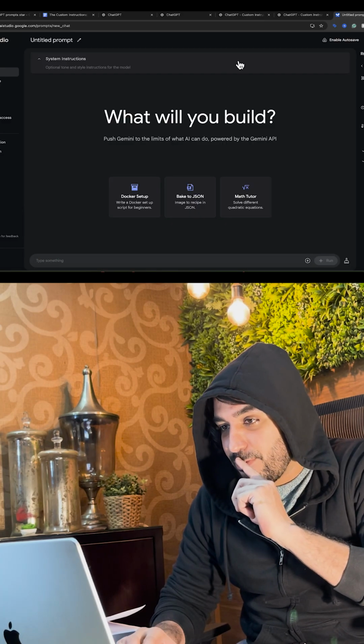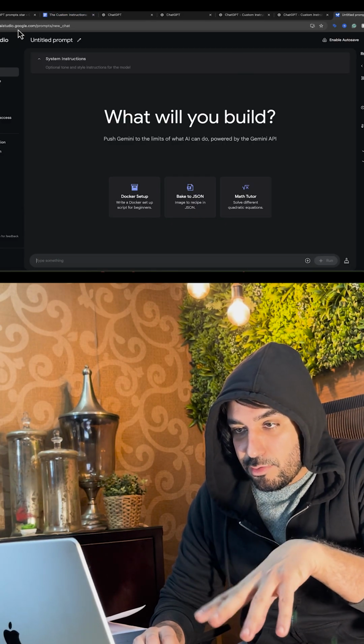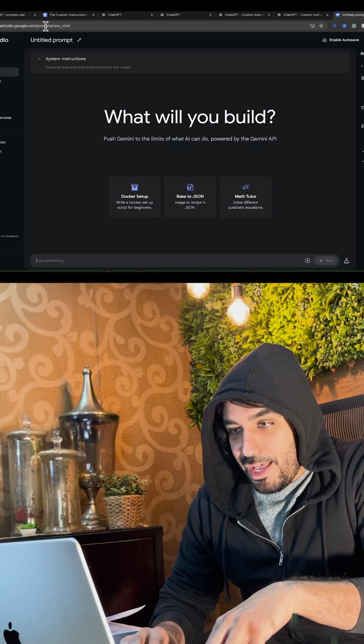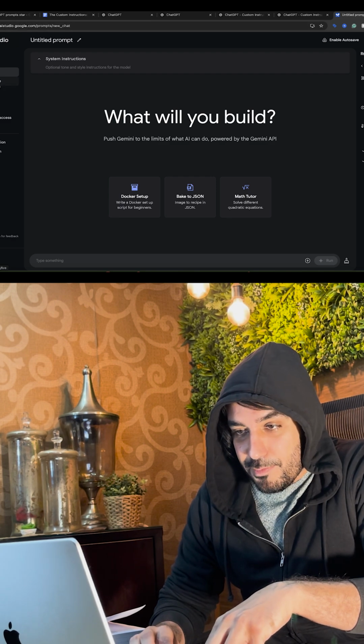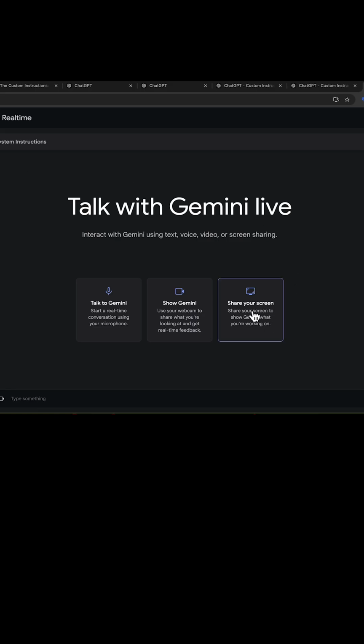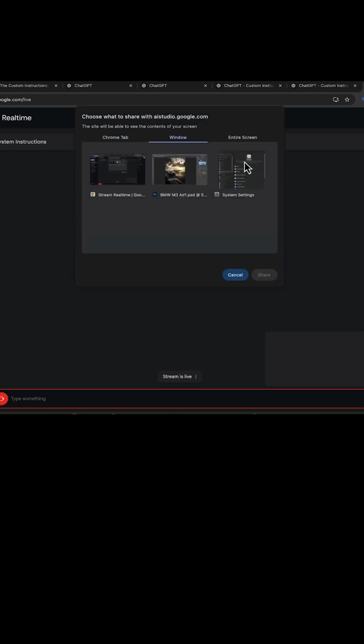Here in my browser, you can find that I do have that link, aistudio.google.com, and from there you can click on stream real time. Here you can see that we do have share your screen. Let's click in here quickly. Now I'm gonna share entire screen.